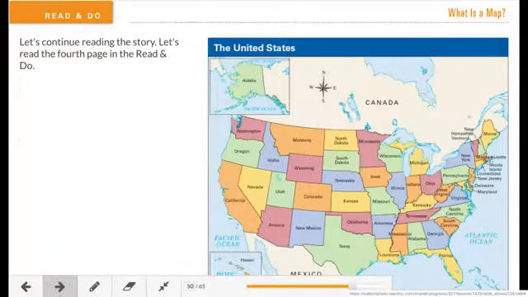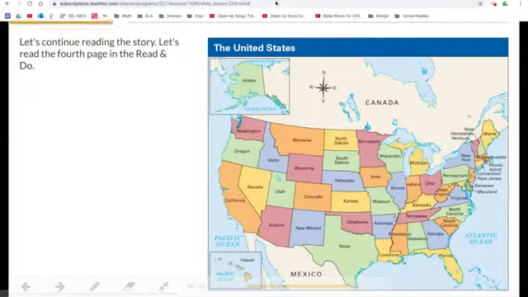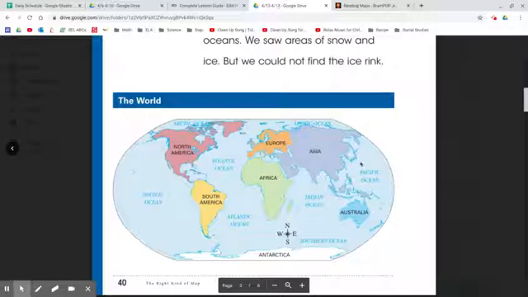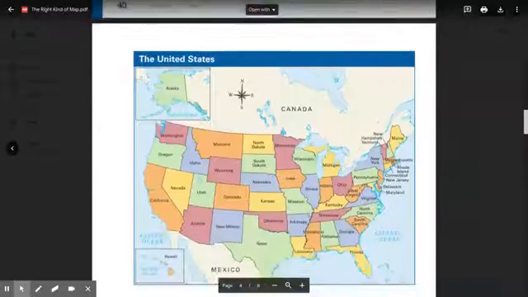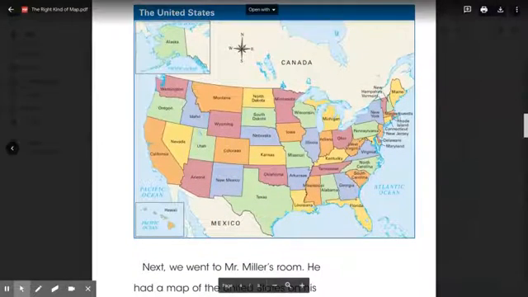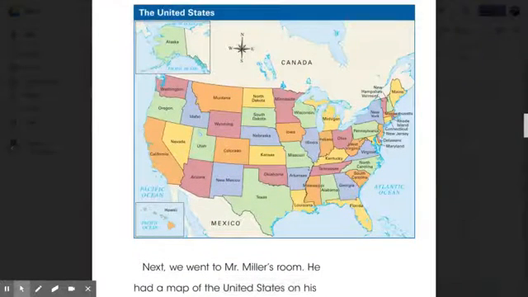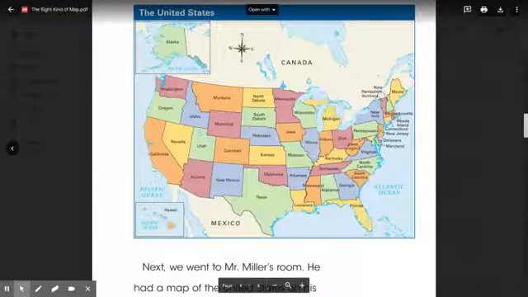Okay, so we're going to continue reading the story. We're going to read the next page of our student text. Oh, and here it is. So when I just got that reading of 2,800 miles, it was from coastline all the way out to the tip.